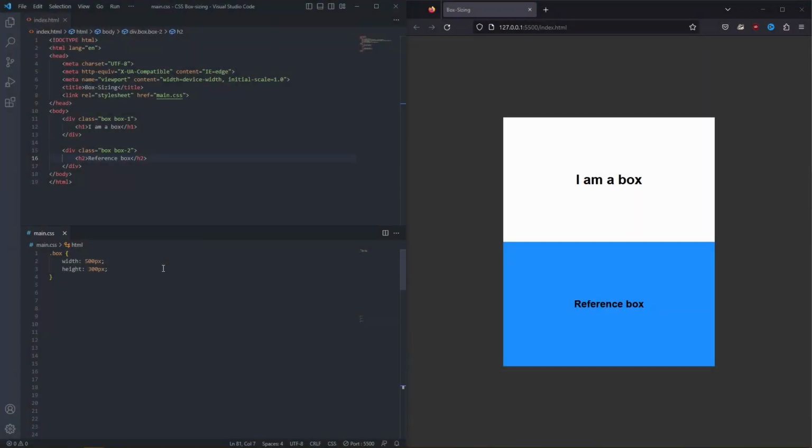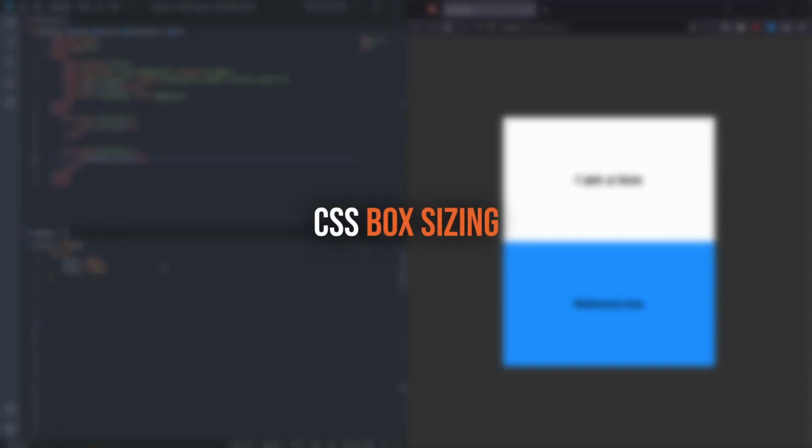So we're going to be tackling something pretty important, something that could save you a lot of headache when working on your project. Today we'll be discussing CSS box sizing. This is a property that affects how your elements will be sized throughout your website.